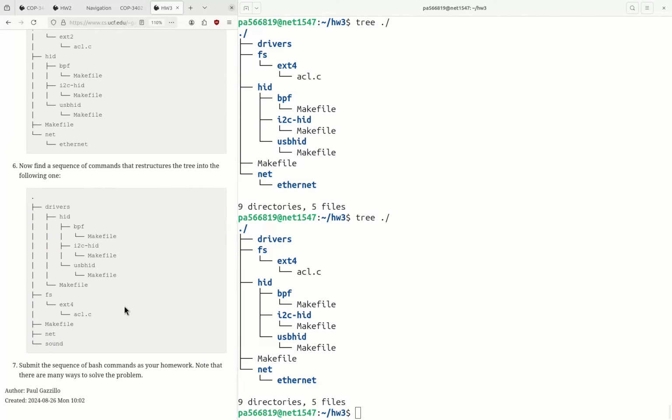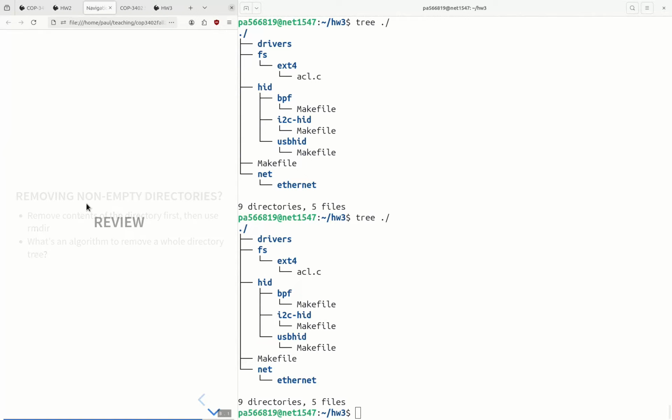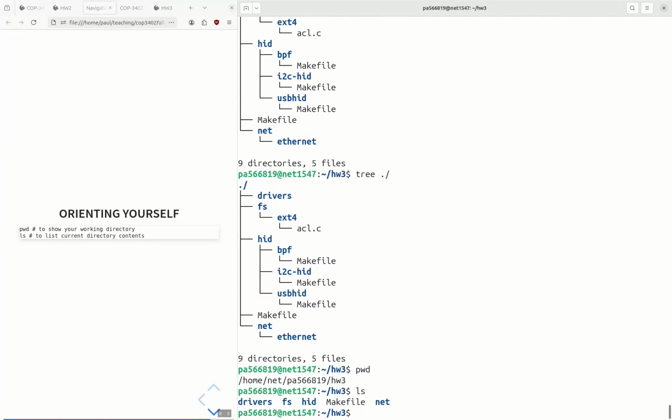Okay, so that concludes the lecture, or actually, let me review. I added a review section here for what we learned today, what to take away going forward in this class. I showed a lot of material, but there's a small number of things that you should absolutely remember, and you can look at this review section to remember those. So the first is orienting yourself. Use PWD and LS to figure out where you are and what's here.